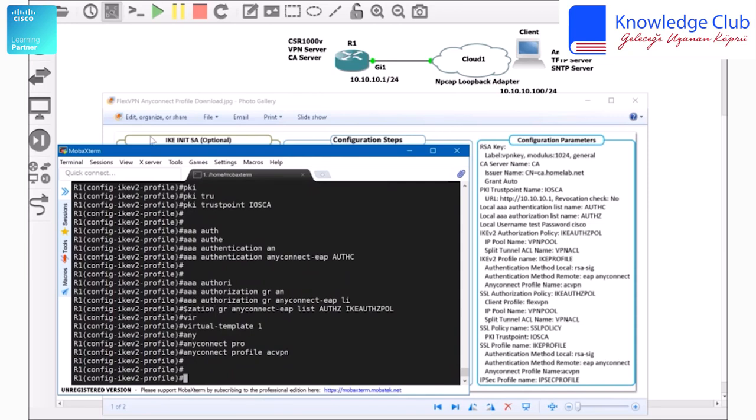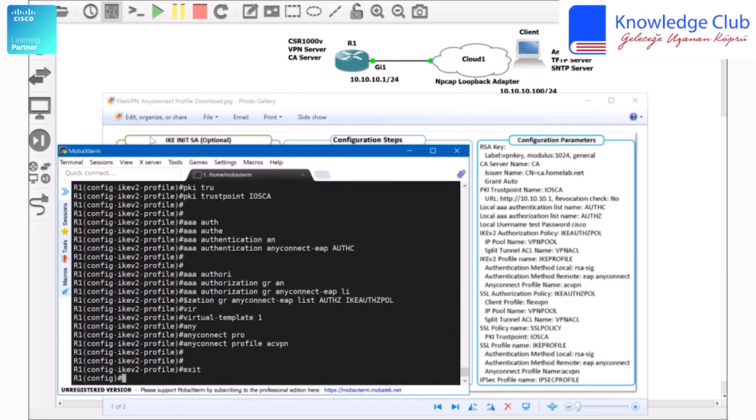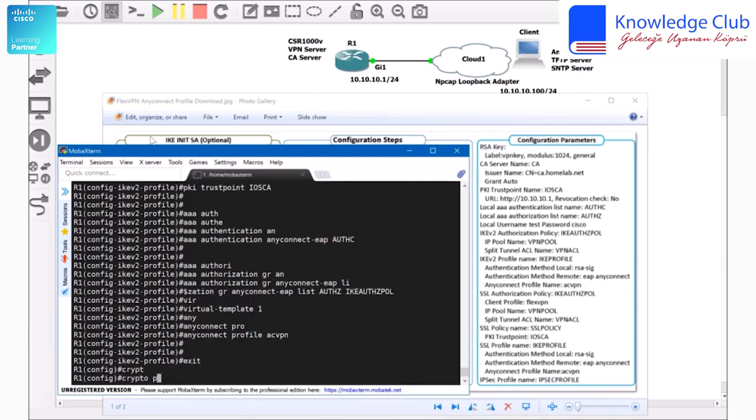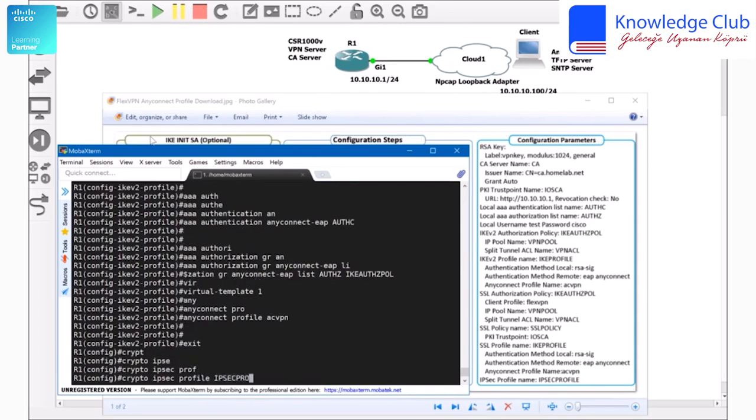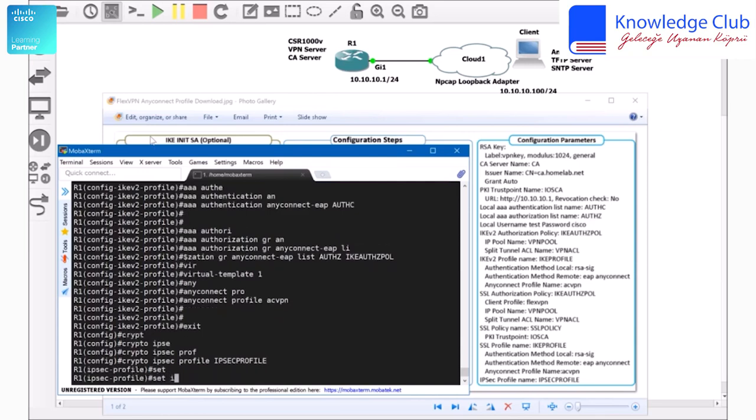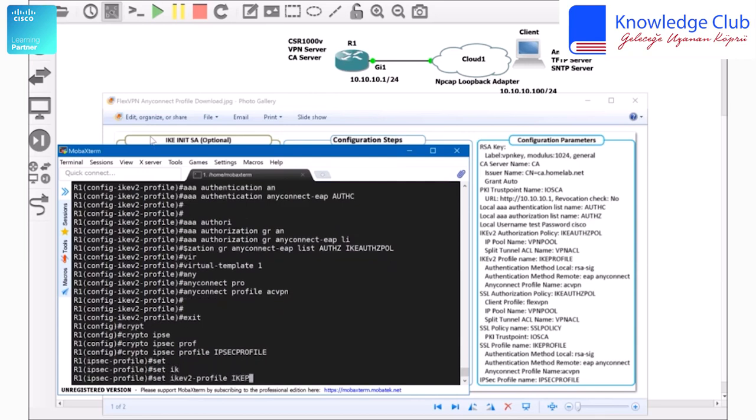Now let's create the IPsec profile using the default IPsec transform set and bind the IKEv2 profile to it. crypto ipsec profile IPSEC-PROFILE, set ikev2-profile IKE-PROFILE.